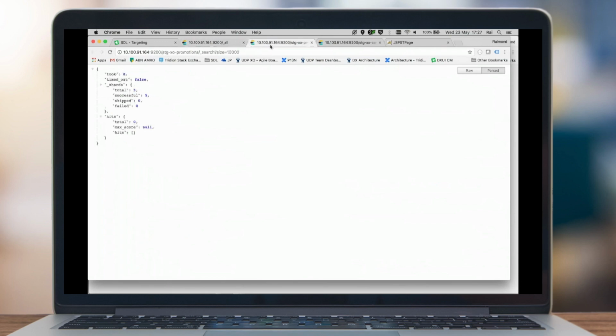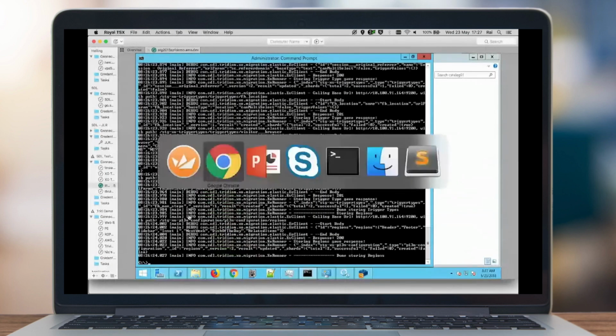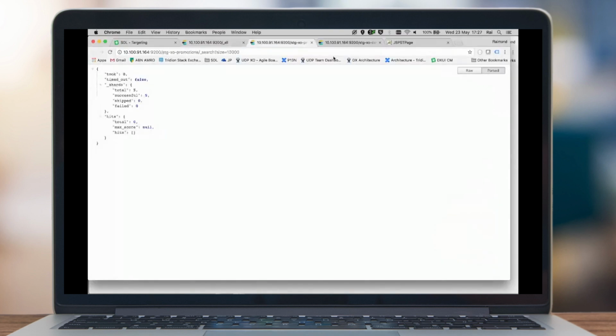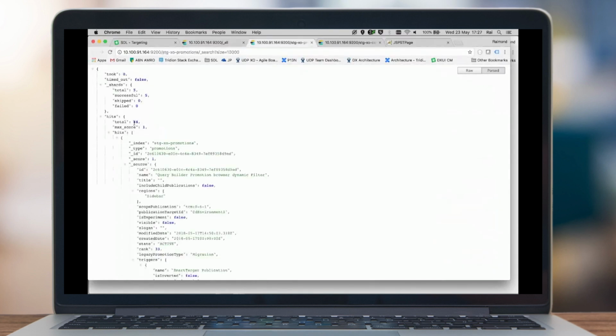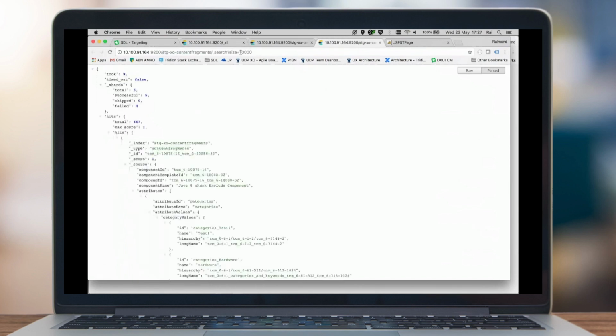Let's see if that import is already done. That looks done with no errors, so that's great. Let's see if we have some promotions already. Yeah, so here you see we've got 44 promotions, and this thing is still formatting. So that means that, yeah, we have content fragments, and you will notice that we had 513 items in Fredhopper, and of which 467 have been imported into Elasticsearch. And that's mainly because there is a lot of other stuff going on in Fredhopper which we don't import.